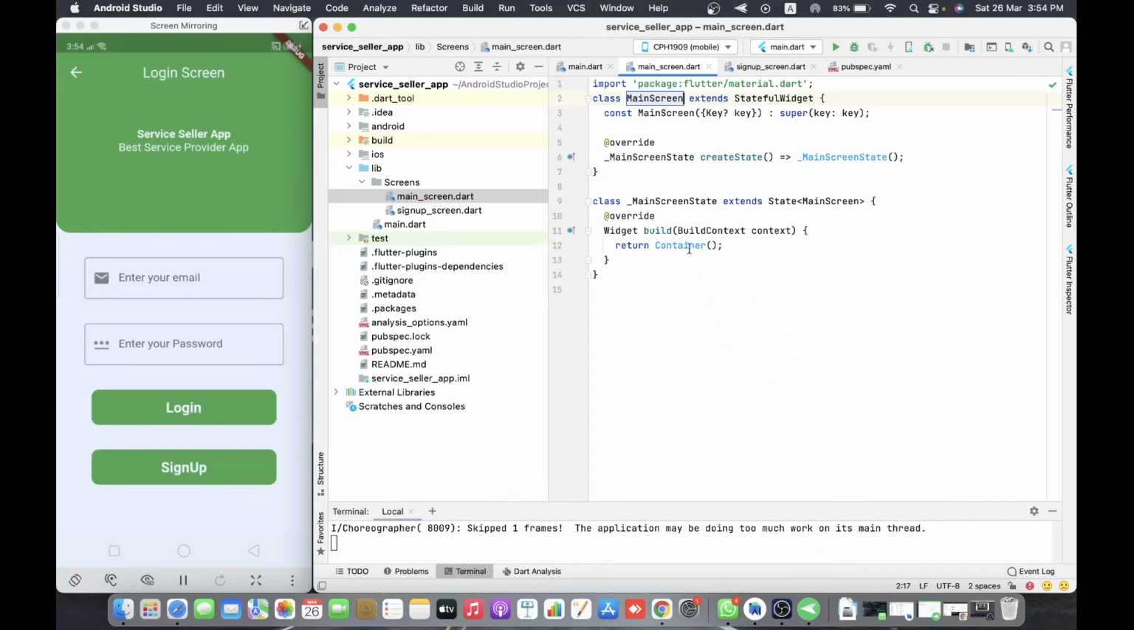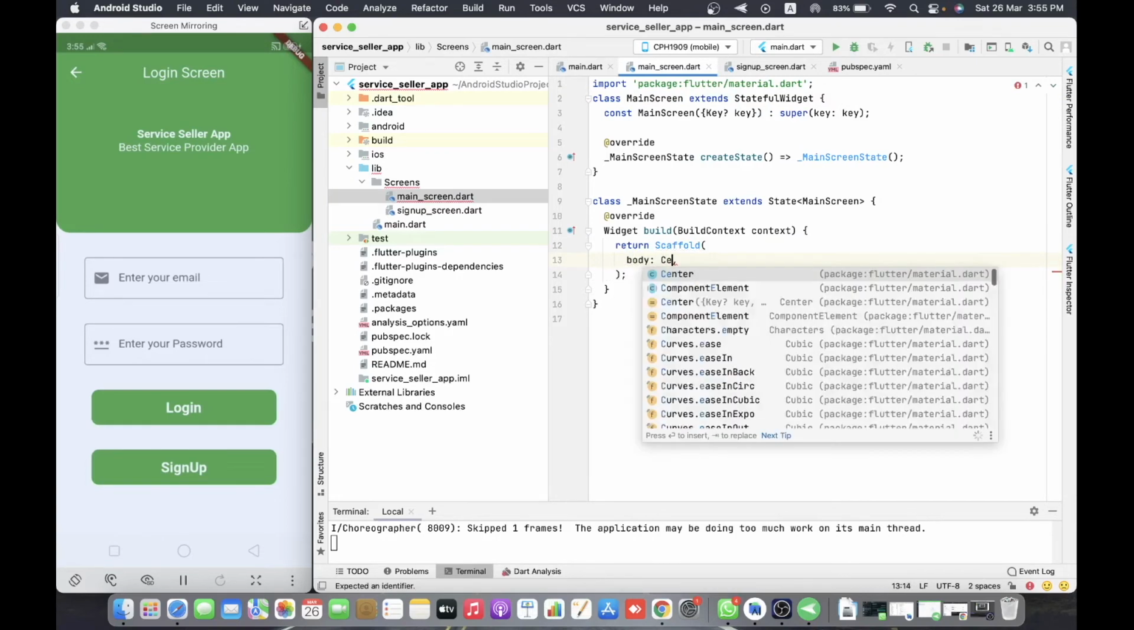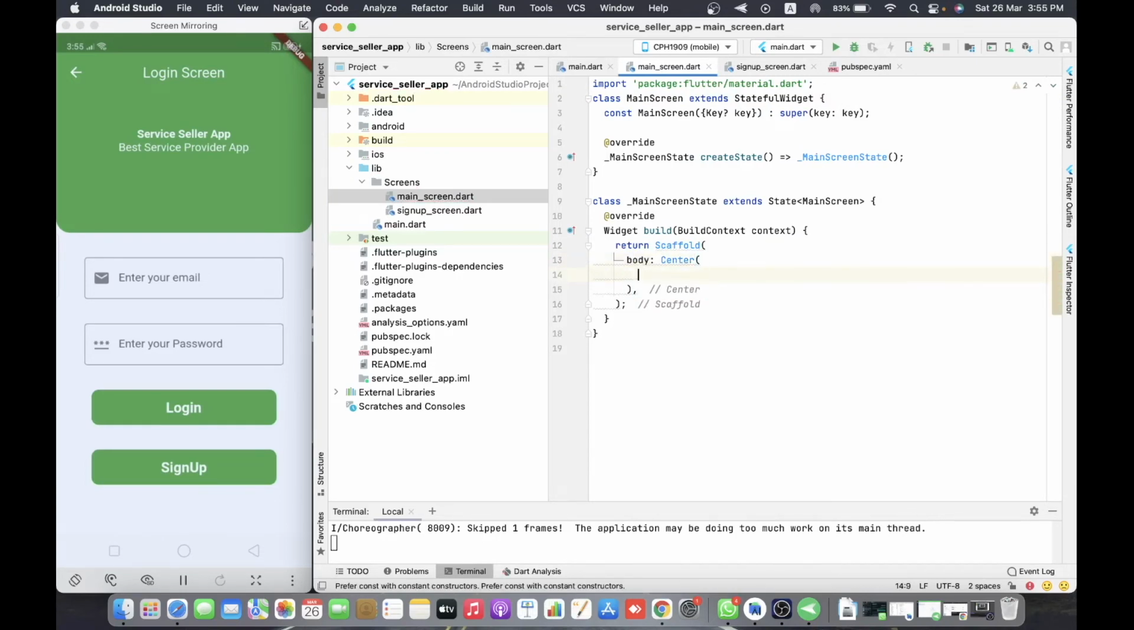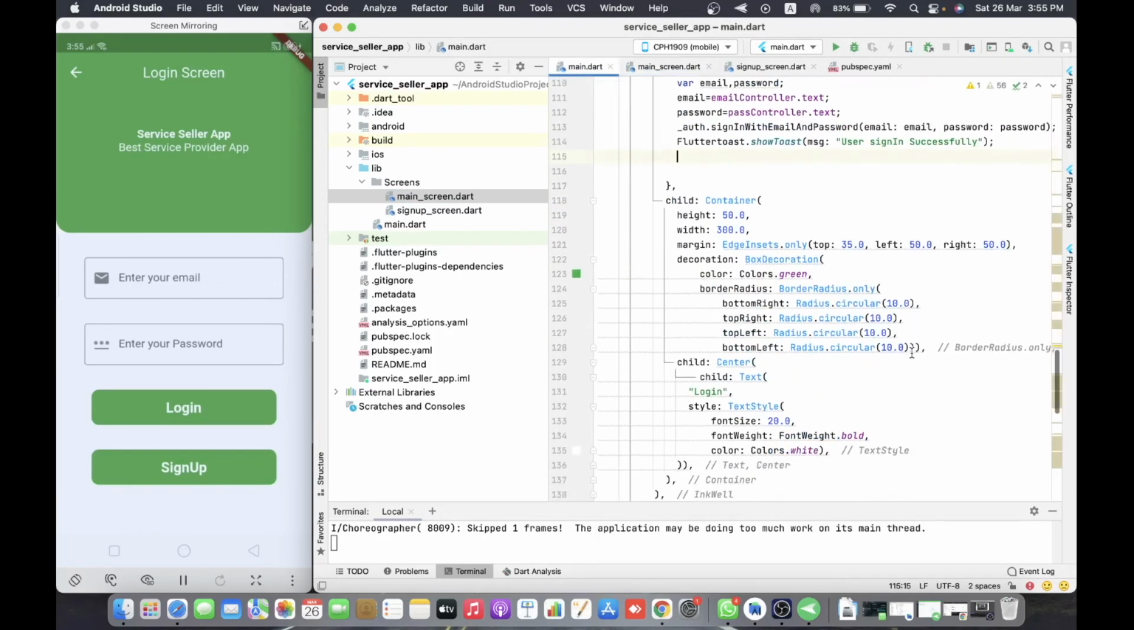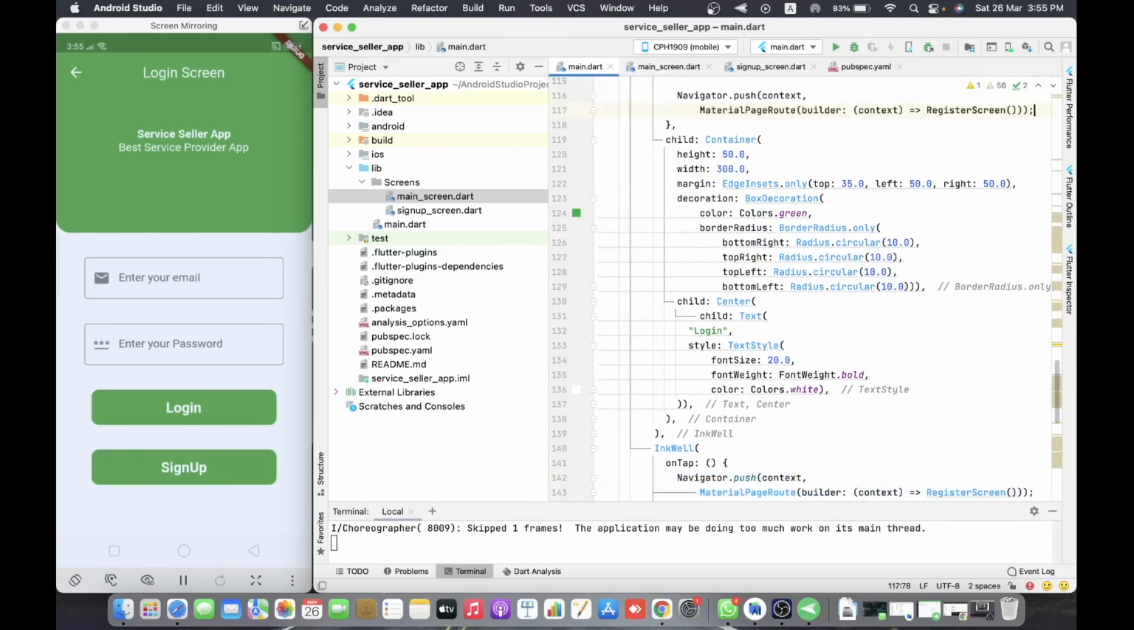and here I return a scaffold, body, center, child text, successfully here. Okay, so fine, now I go here and copy this navigator code to here and paste it here.